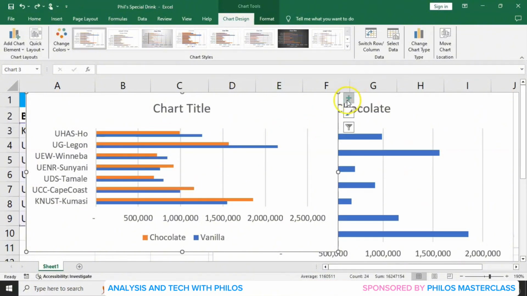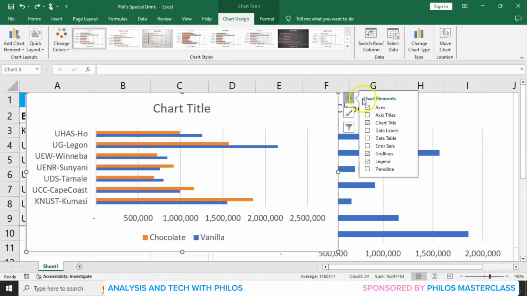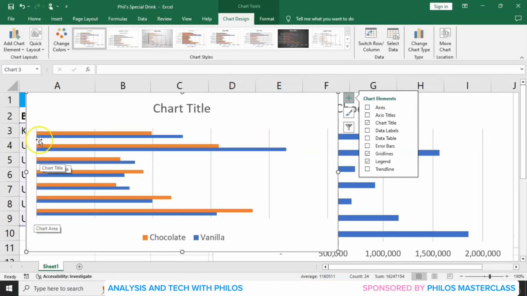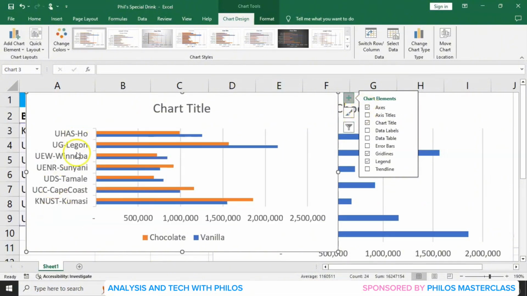Now look at the plus here. It's called chart element. So let's click on it. Now let's come to the first chart element, which is axis. Now the box is already checked. Now let me uncheck the box so that you see what will happen. When I uncheck the box, you see that the axis for the schools is gone. So let me check the box back. So you see that it's back.